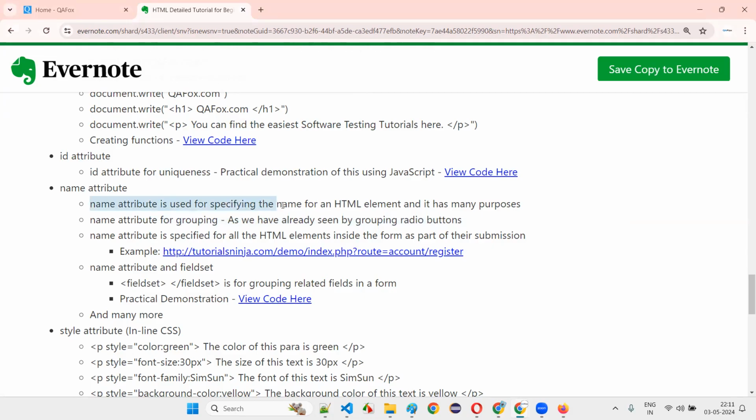The name attribute is used for specifying the name for an HTML element. It's like giving you a name. So many people can have the same name, right? For example, in a single company, one person will have a unique ID, but many people will have the same name. You can name a web element using the name attribute, and it has many purposes. One of the purposes is that you can name the radio buttons to group them together.